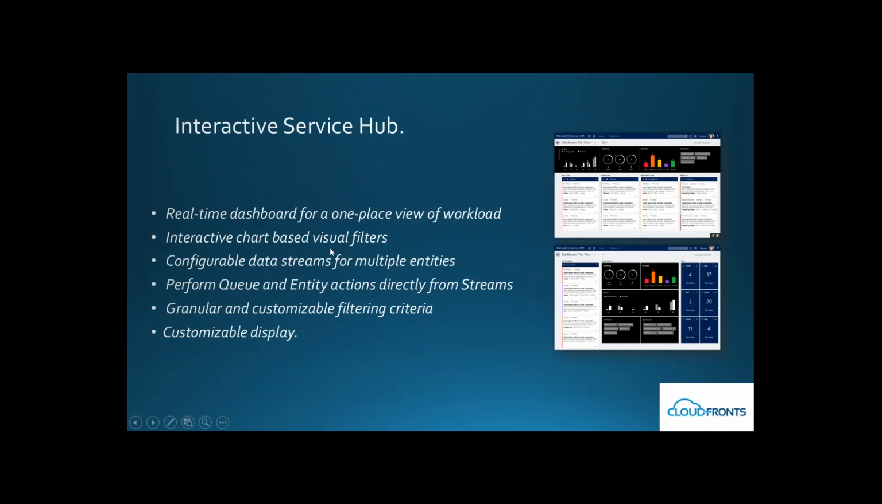We have seen the chart-based visual filters. Now we are looking into the different data streams, and we will be going after queue and entity actions directly from the stream. So perform queue and entity actions directly from stream. So what I'm looking into is we are performing the queue and entity action directly from the screen.